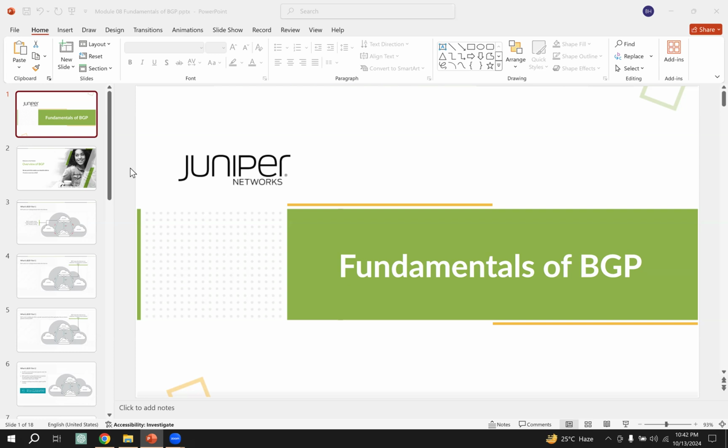We're doing JNCIS-SP. This is the special certification of Juniper. In last class, we discussed OSPF, basically the deployment or configuration of OSPF. We configured multi-area OSPF in the lab. Today we discuss BGP.